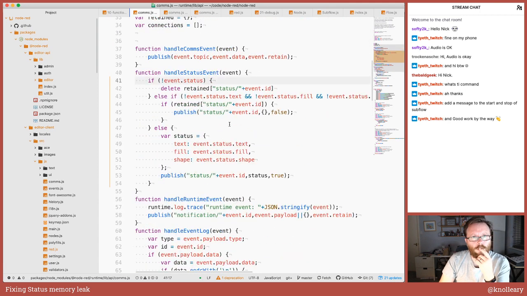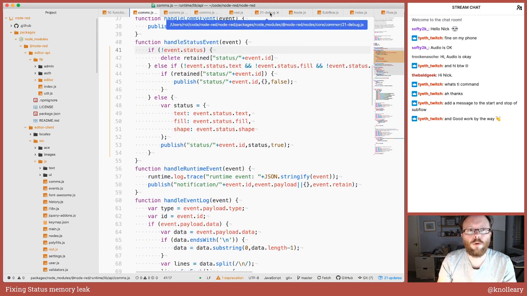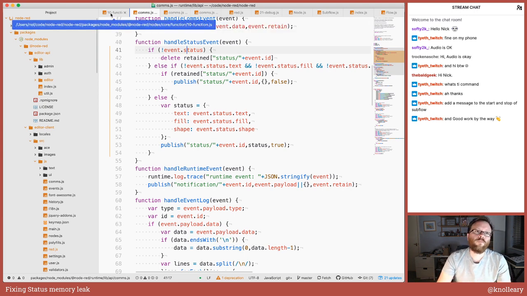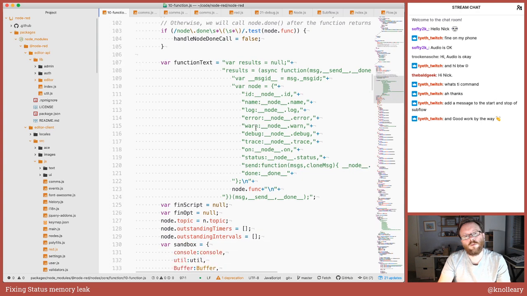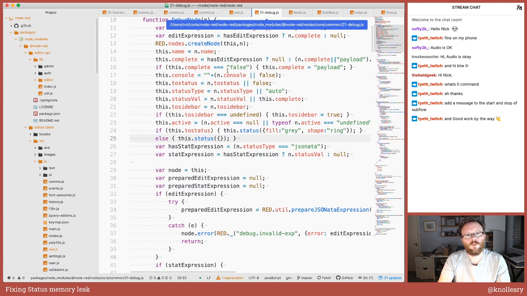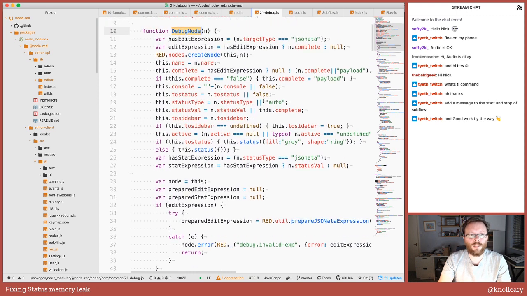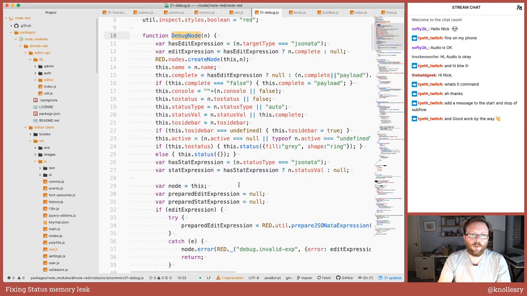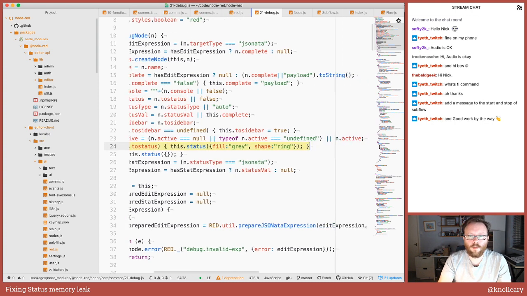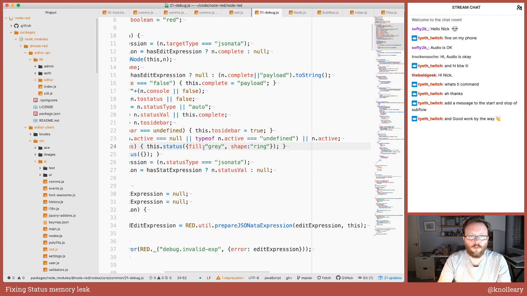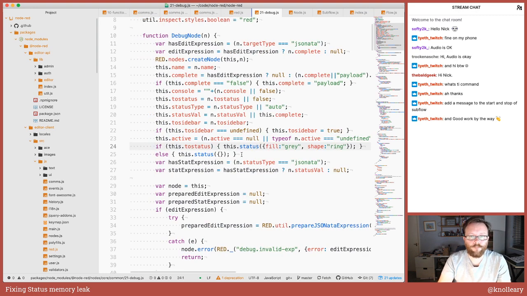Yeah, so this is good. Now, a couple of things to think about, because we want to try and be good citizens and do the right thing. The debug node has got some duff logic in it. Because the debug node can log to status, when it constructs the debug node, if toStatus is set, then it sets a default status of a grey ring. Otherwise, it sets its status to an empty object.